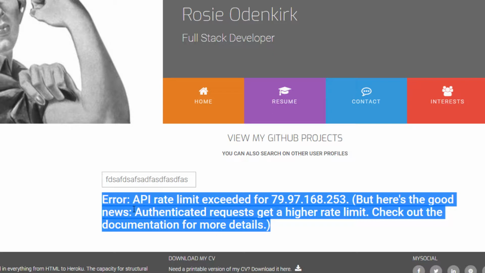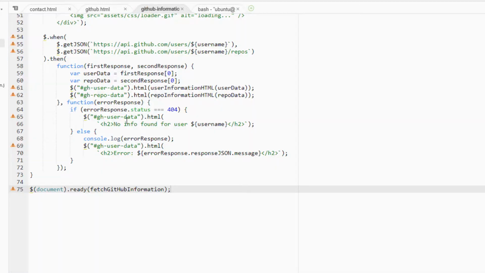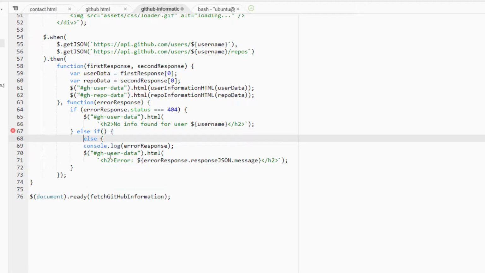This is called throttling, and it's designed to prevent users from making too many API requests and putting GitHub servers under stress. Now, we can't do too much about the fact that GitHub throttles their API, but what we can do is present a nicer and friendlier error message to our users when this happens.